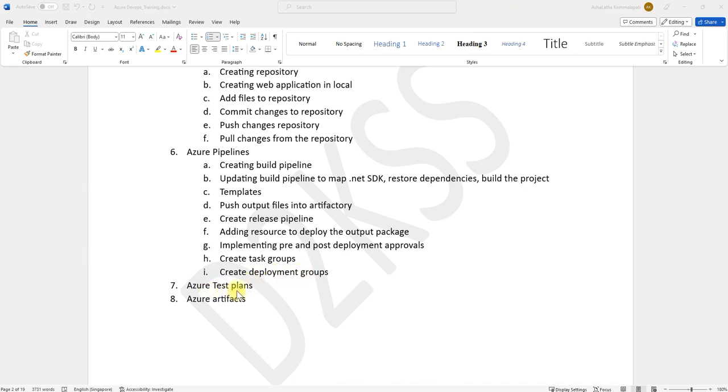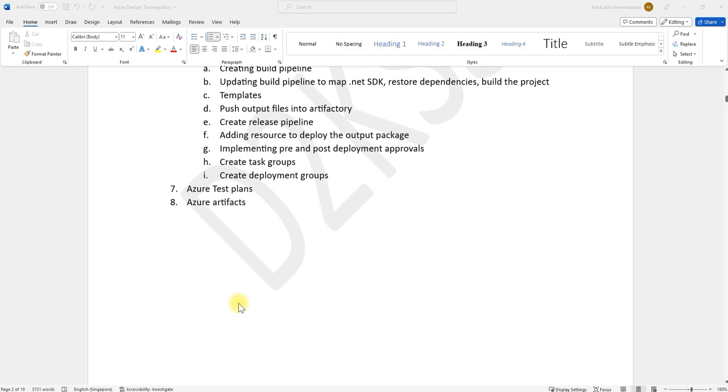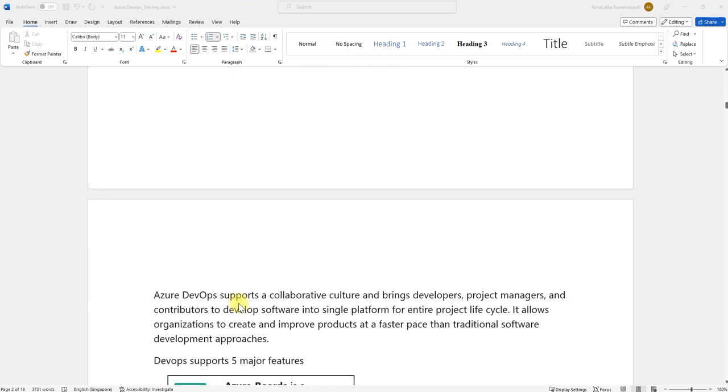And next, Azure Test Plans and Azure Artifacts. This is about continuous testing. You can run all your tests using these test plans. And Artifacts is for sharing your code. We'll discuss this in detail in later video sessions. So now in this session, we'll talk about what is Azure DevOps.